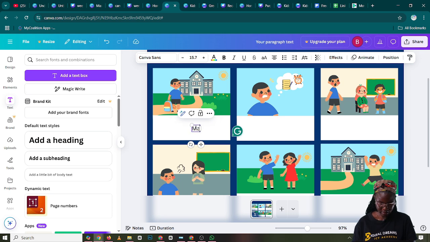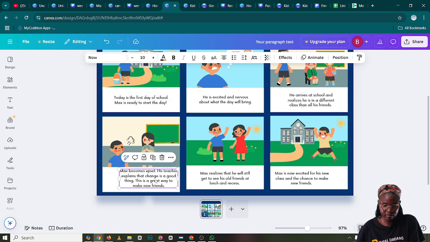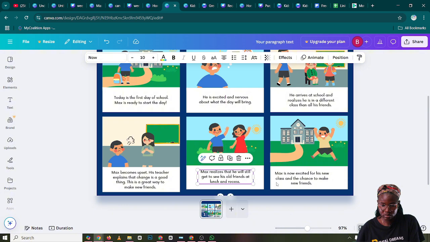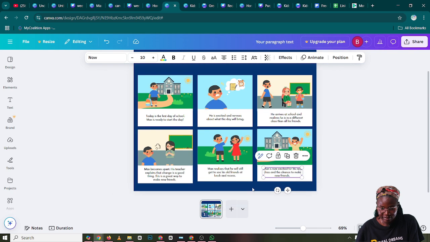So I'll type Max. I'll finish adding all the text. Okay. So just, the first panel, all right? Let's see. The first panel says, today is the first day of school. Max is ready to start the day. So the second panel, he's excited and nervous about what the day will bring. Okay, that is here. Then he arrives at school and he realizes he is in a different class than all his friends. Okay, then Max became upset.